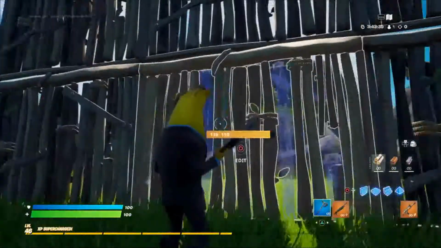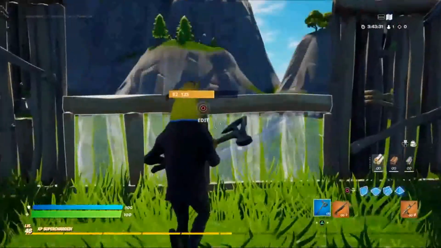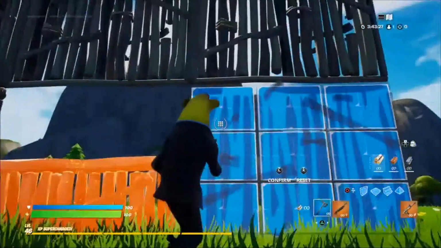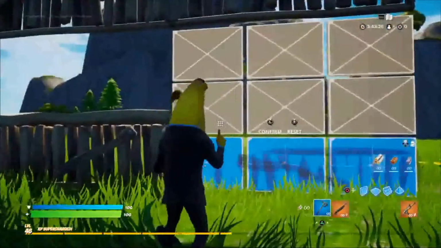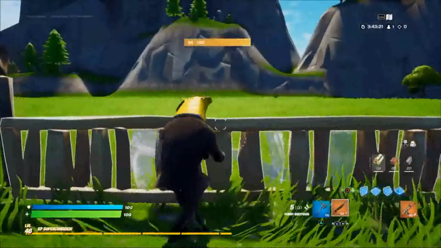You can also do a lower wall. So if you just remove the top row, then you get a sort of half height wall, like so. If you remove the top row and the middle row, then you actually get an even lower wall, like that.